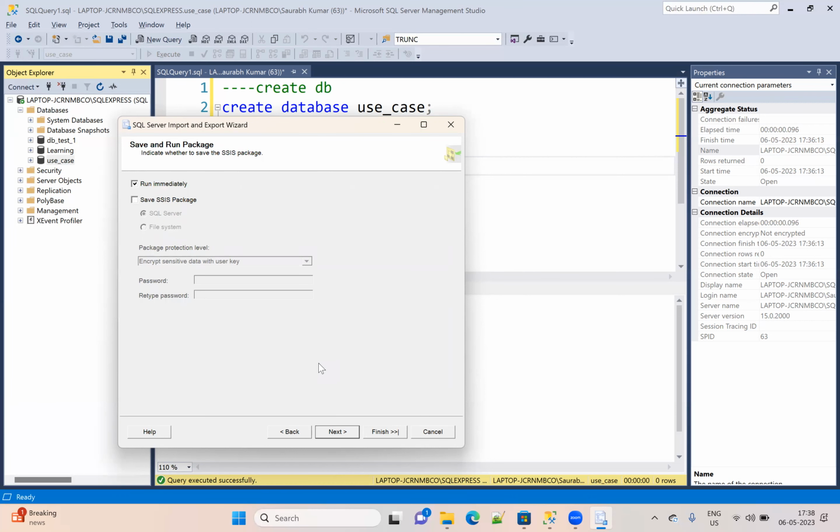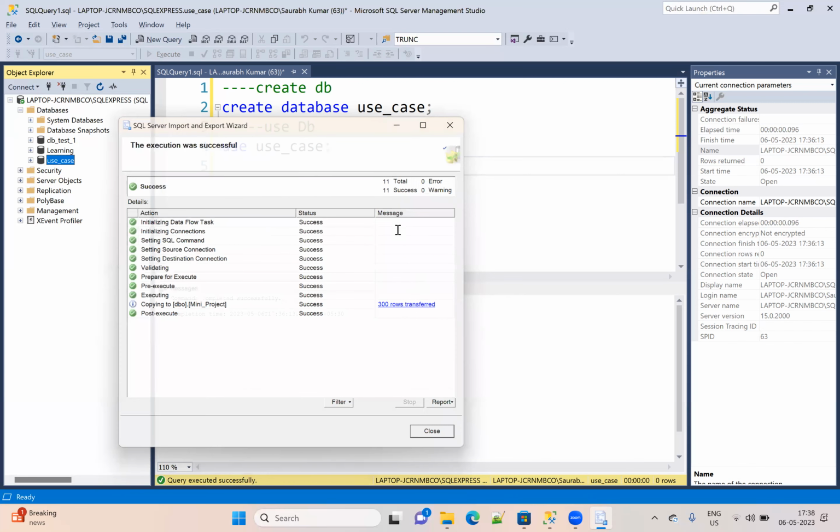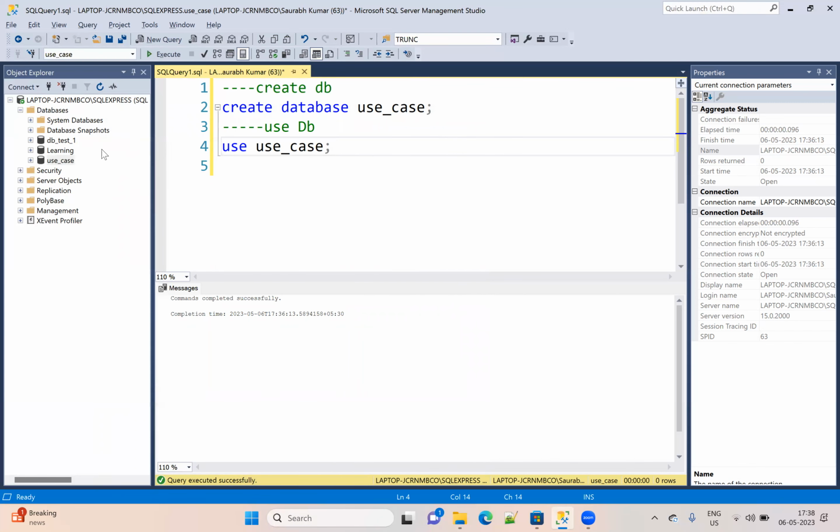We want to run it immediately, right? If you want to create a package for that, that is a different concept, an SSIS package, which is an ETL tool. That is what we are not going to do right now. We are going to load it immediately. Click next and click on finish. You'll see all these steps passed, validation passed, and 300 records loaded. Correct? Just close this. Now our data is loaded.